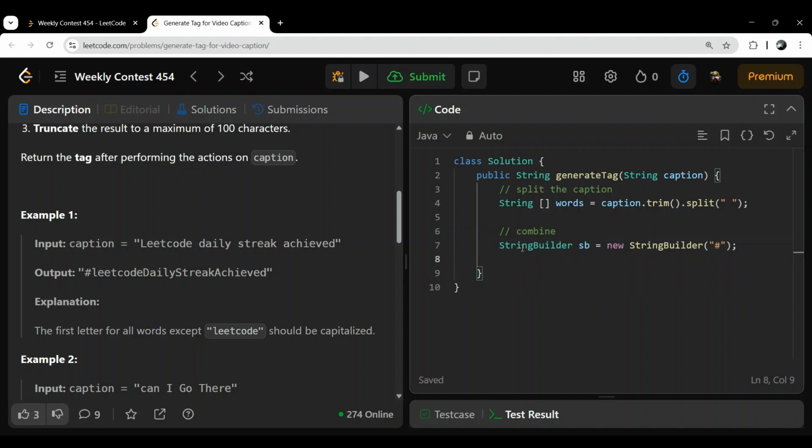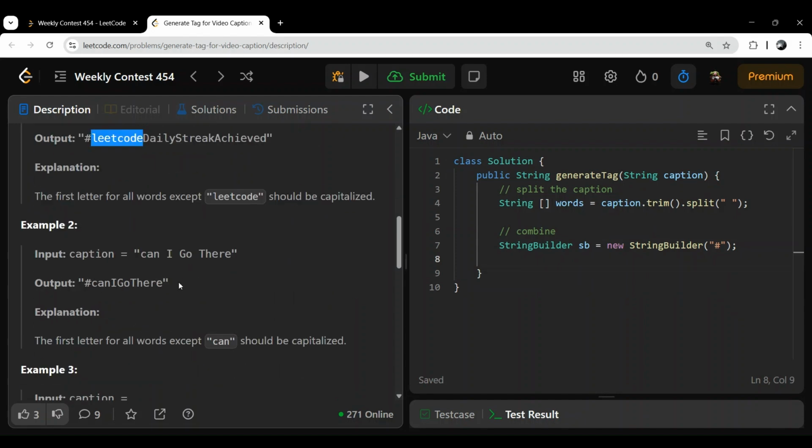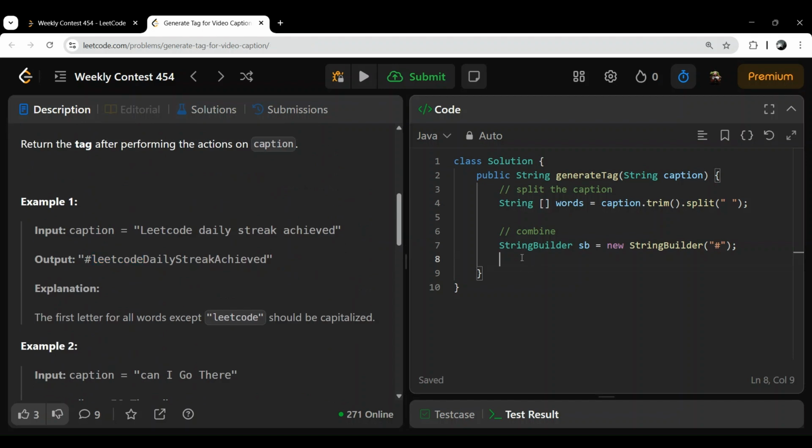Now what we have to do is, for the first word, append it in lowercase only. In LeetCode, you can see that after that, the first letter will be capital and the others small. So first, what we will do is sb.append(words[0].toLowerCase()).